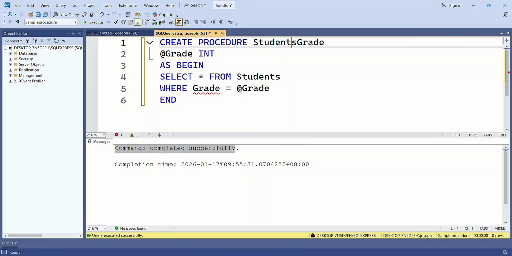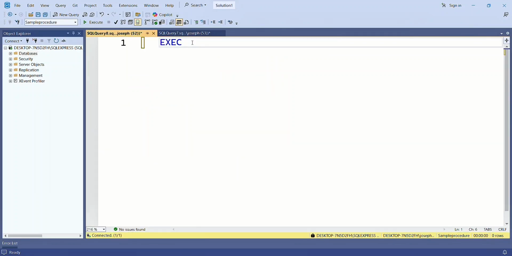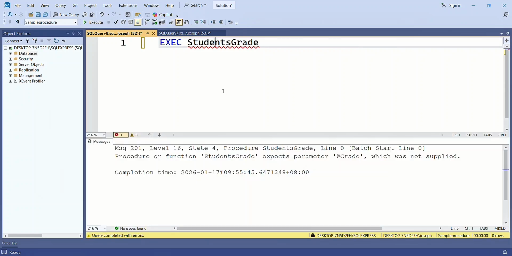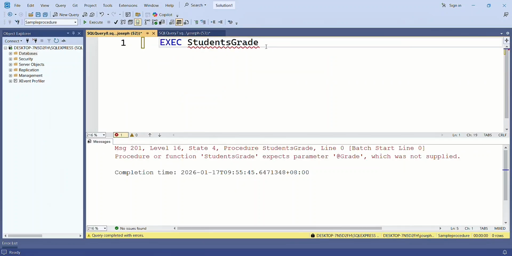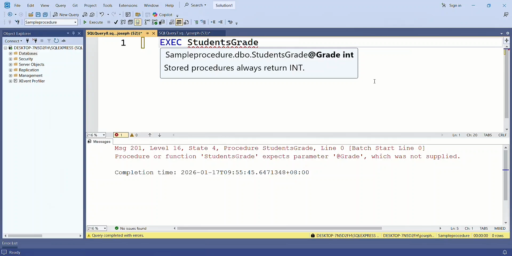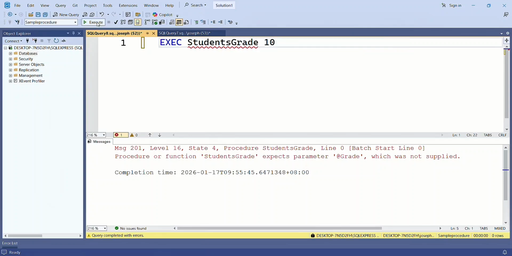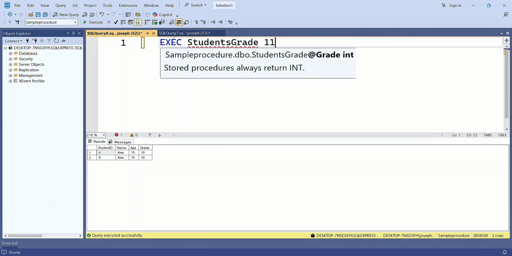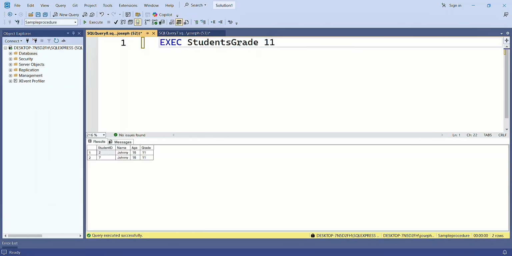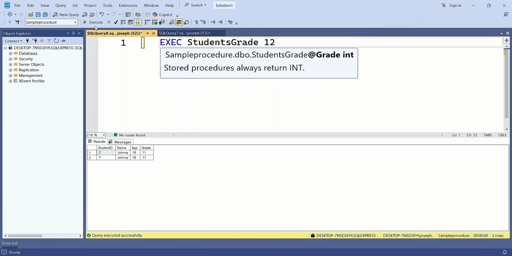EXEC procedure name, and let's paste it here. As you can see, if we execute this, nothing happens. It's because we did not fill in the parameter that we have given to it, which is grade, integer. Now see, if we put a number here, let's say 10, and execute it, boom, there's a result. Because we have specified a value in our parameter. Now let's put 11, and boom. Now let's try 12, and there's the result.